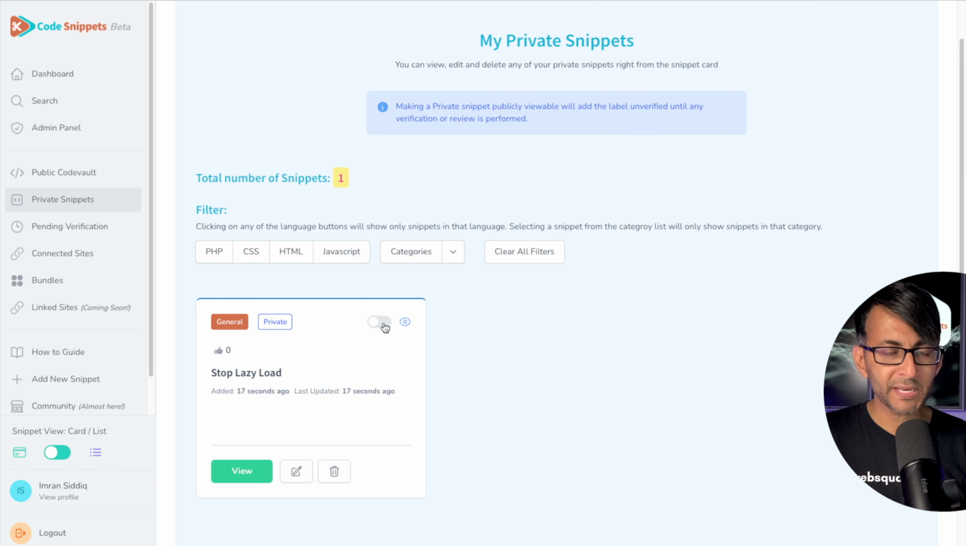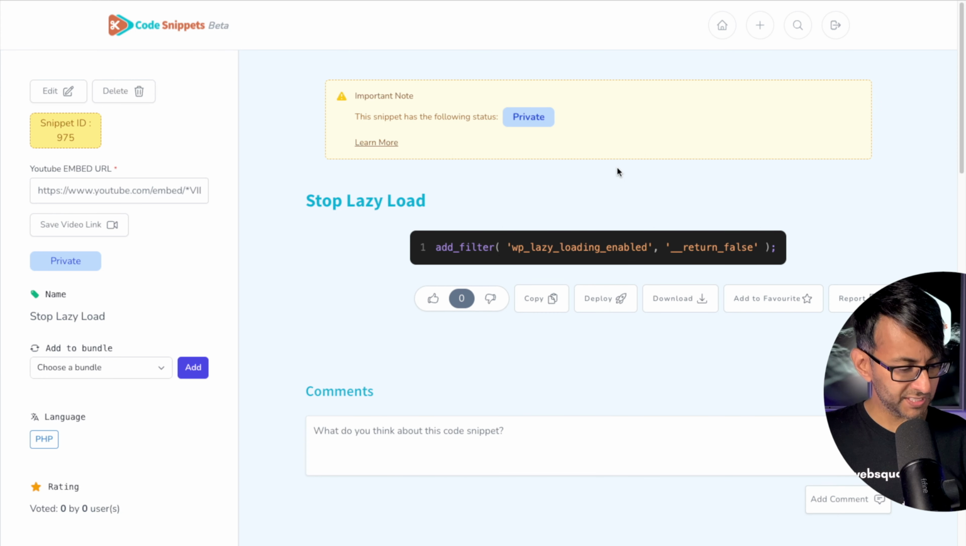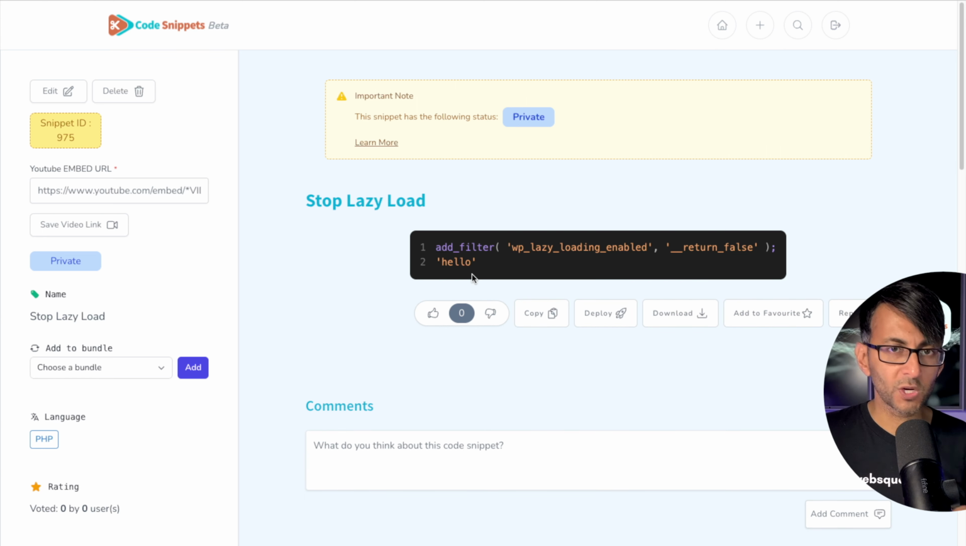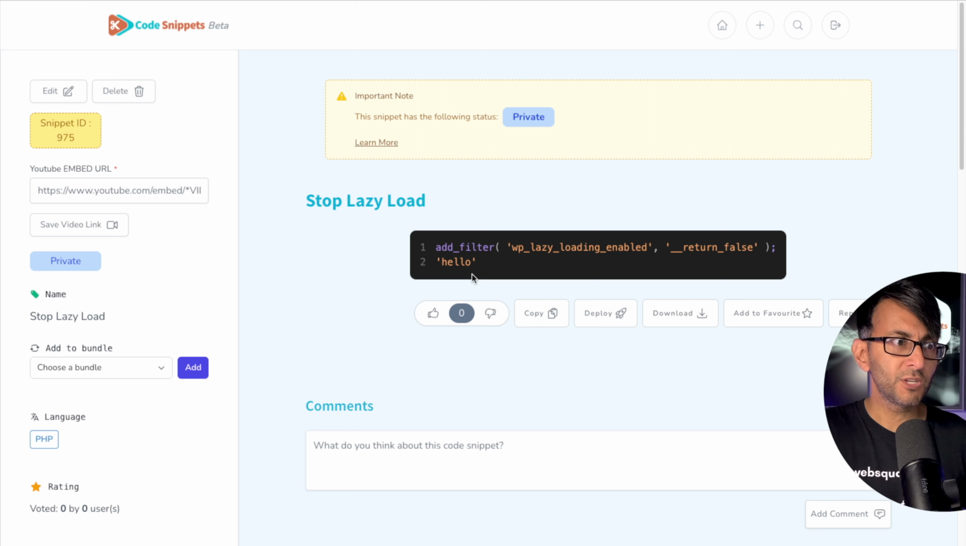But if I was to hit this toggle here and make it visible, it will now be searchable for other people to find that code. If I make any changes now while I'm in WordPress, and I'm going to do something like this and just put hello and hit save changes. Now, of course, I should not do that, but I just want to show you something really simple. And I go back over to this page and I now refresh, the word hello appears. So if I make any changes to the code on my site, it basically synchronizes it back.